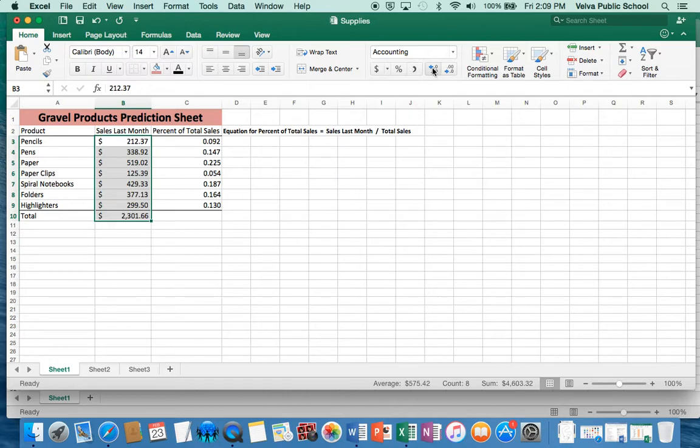So if you do a comma, remember a comma is going to give you no dollar signs, but it's still going to give you 2 decimal places. So you can kind of fluctuate between the two depending on what you want.